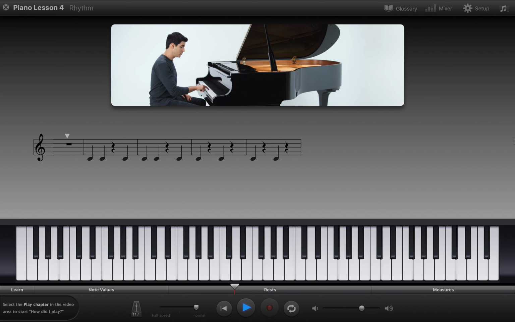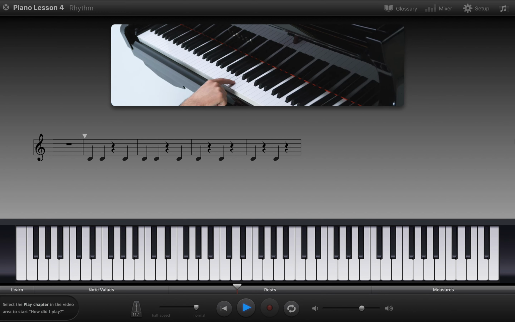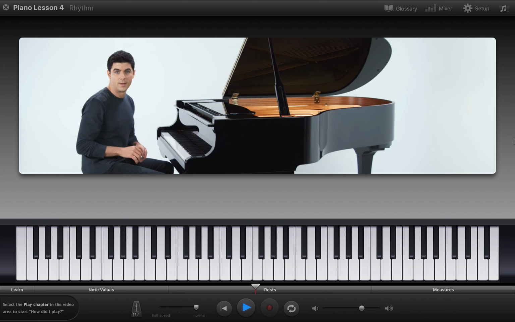1, 2, 3, 4. 1, 2, rest. 4. 1, 2, rest. 4. 1, rest. 3, rest. 1, rest. 3, rest. A half note rest lasts for 2 beats.